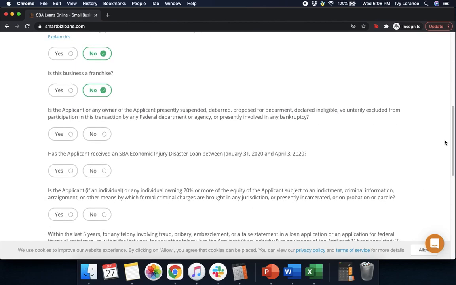Is the applicant or any owner of the applicant presently suspended, debarred, proposed for debarment, declared ineligible, voluntarily excluded from participation in this transaction by any federal department or agency, or presently involved in any bankruptcy? In my case, we're going to click No. Has the applicant received an SBA Economic Injury Disaster Loan, EIDL loan, between January 31st, 2020 and April 3rd, 2020? Again, in my case, we're going to click No.